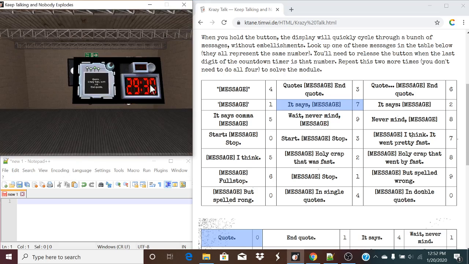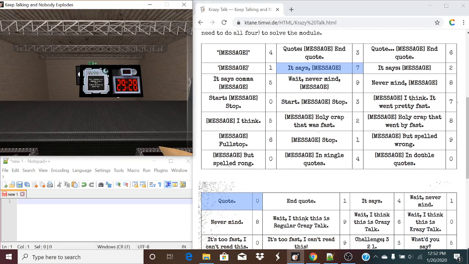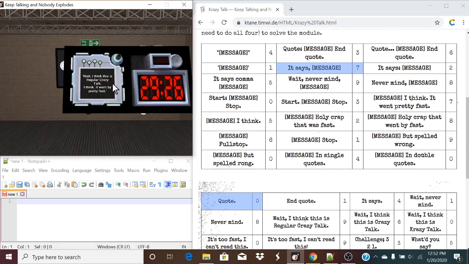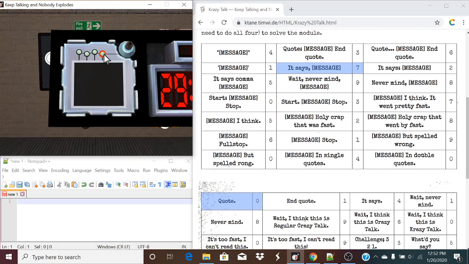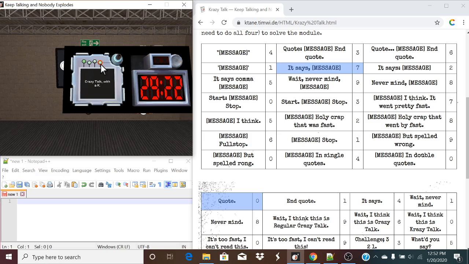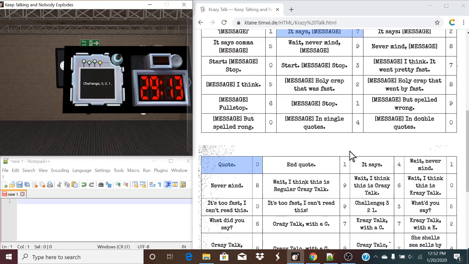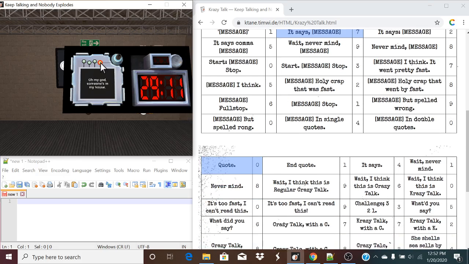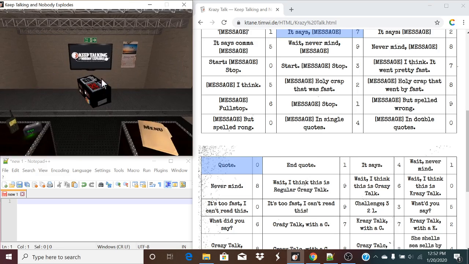So we can hold down 4, adding 7 and 0 together, hold down 4 on a 7. I just missed it, so bear with me. Challenge 3, 2, 1. We're going to release that on a 3. Releasing on a 3 now. And just like that is a solved state.